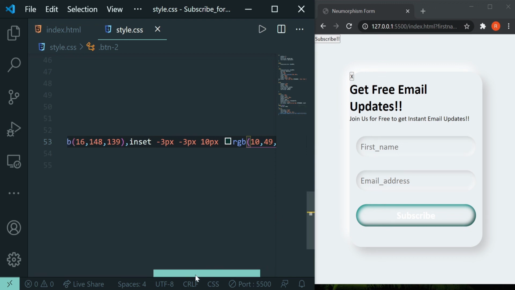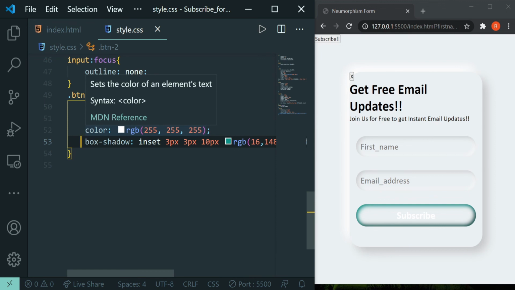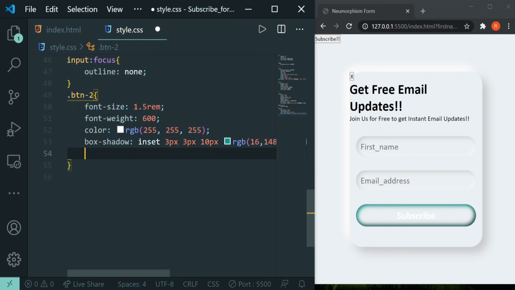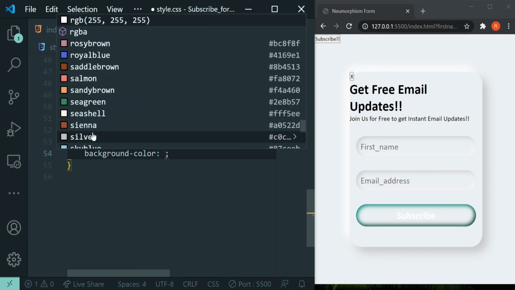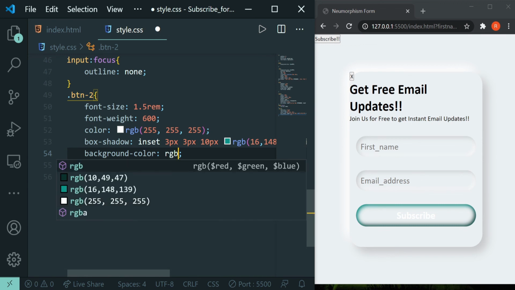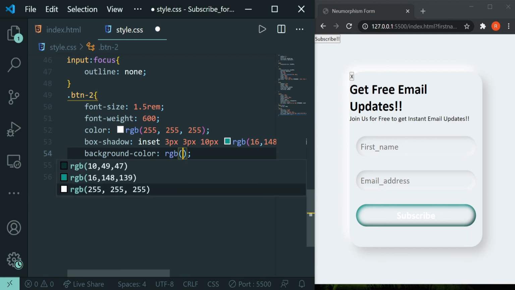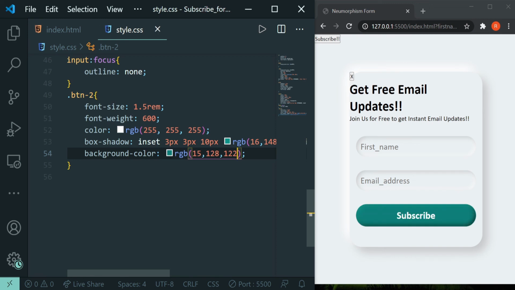So now let us give this button a background color, and this will have a background color of green, a shade of green. So we will be writing RGB, and this will be 15, 128 and 122. So 15 comma 128 comma 122. Now let us save this, and now look at the button, it's much better.